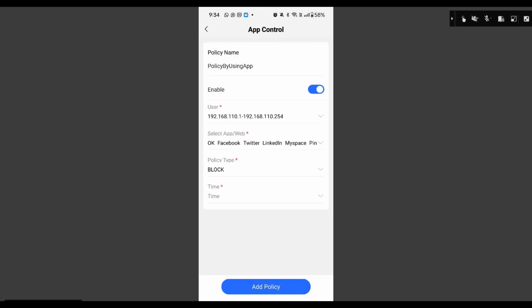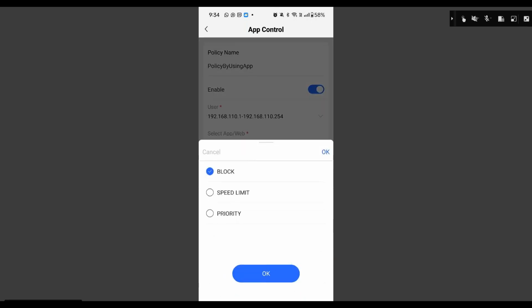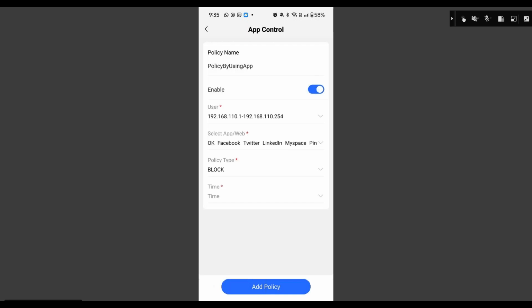Then we have to select the policy type. We can block all of this social media, we can just speed limit, or we can prioritize that. I'm going to block. So we just have to click on block and then click on the OK button.